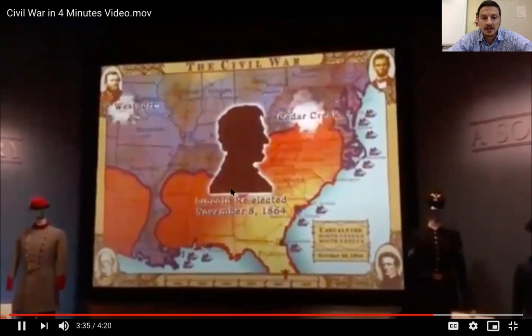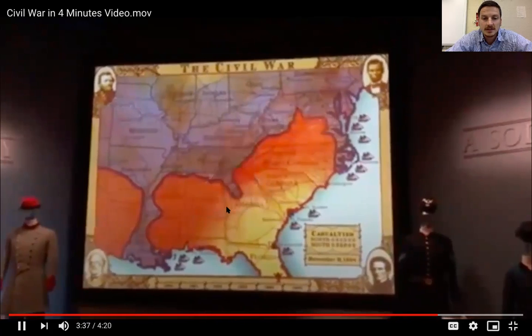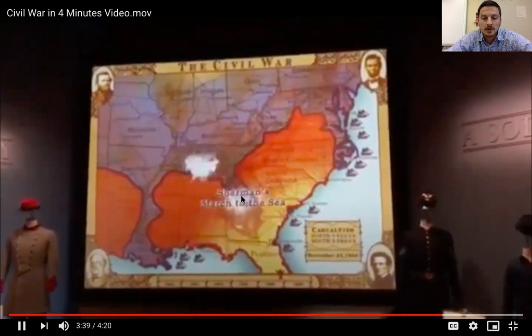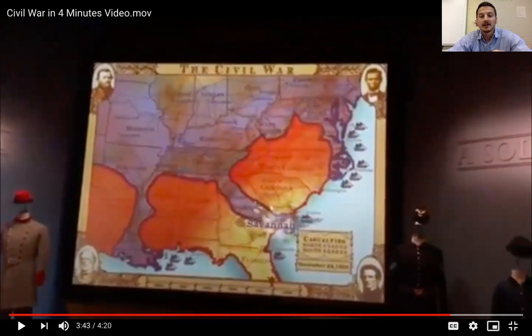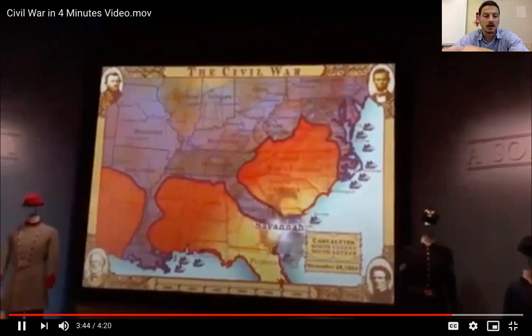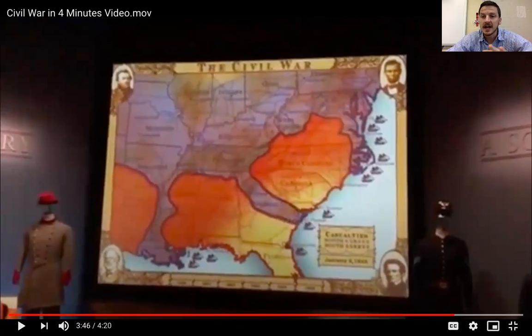Lincoln reelected. Shortly after that, March to the Sea begins. Whoa, check that out. Okay, and yeah, it ends with capturing Savannah on the coast. Look at this now, okay? Now they have them broken up into 3 separate sections, all right?